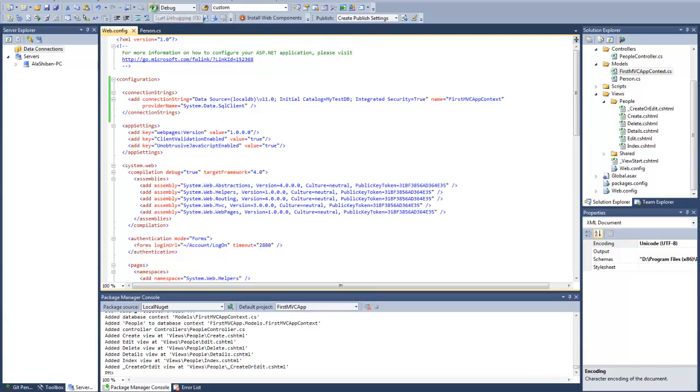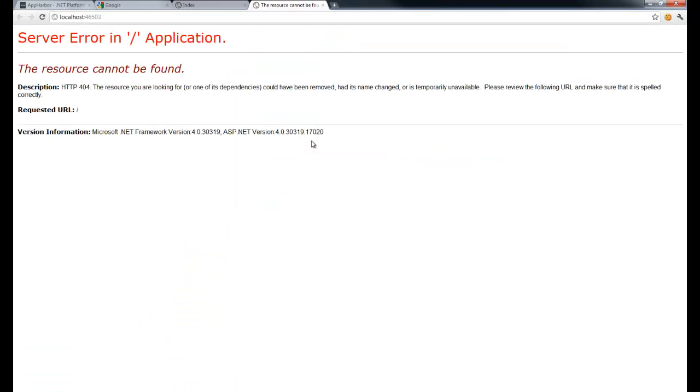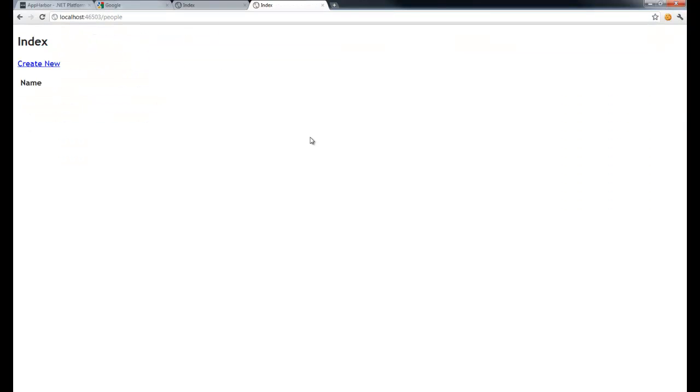So start debugging, and we jump into the browser, and we are trying to get to the page, so /people, and here we go. We have a database enabled application. We can go ahead and add entries to our database. So Ala Shiban, random person, and Bruce Wayne. Three entries in our database. So we have the basics covered.